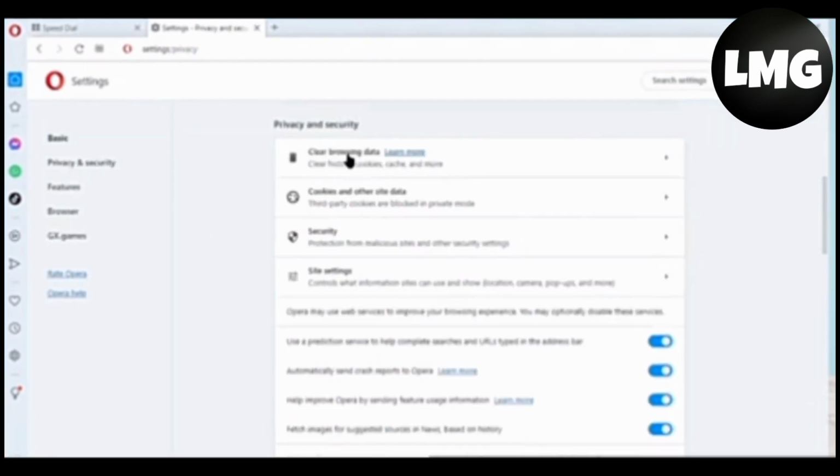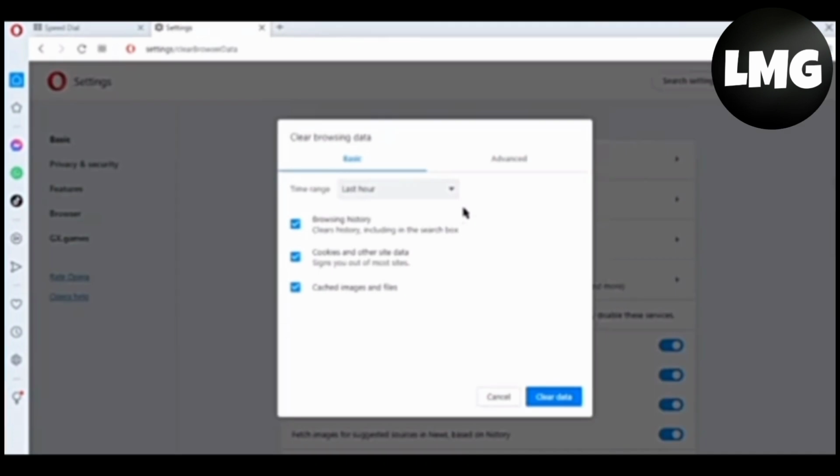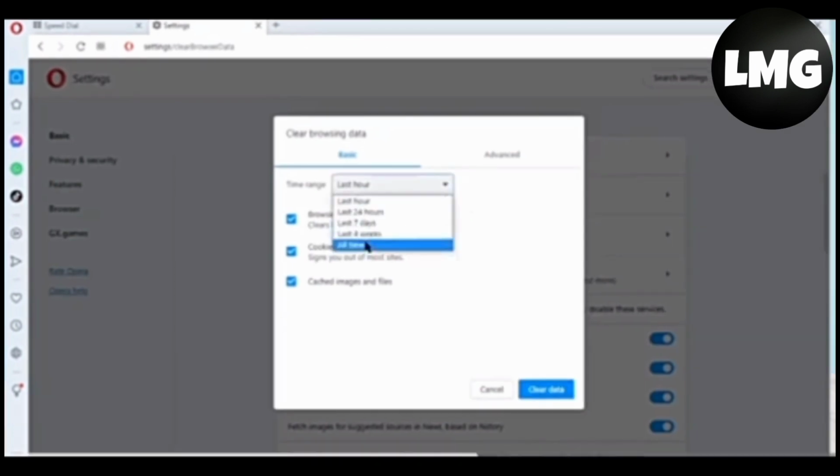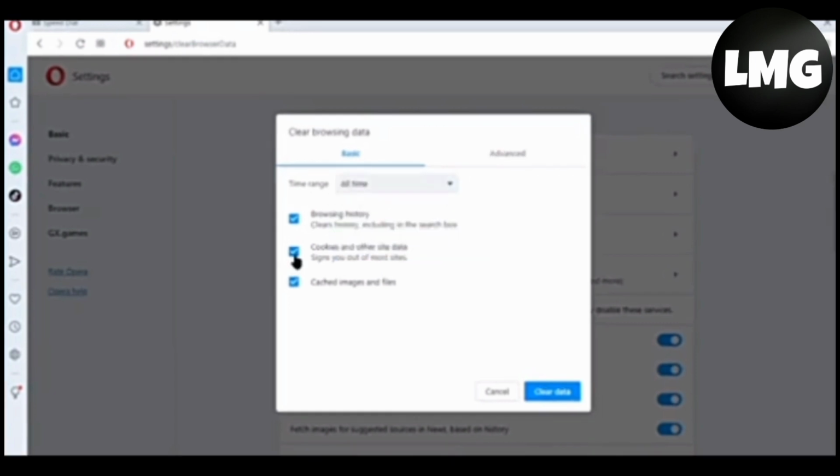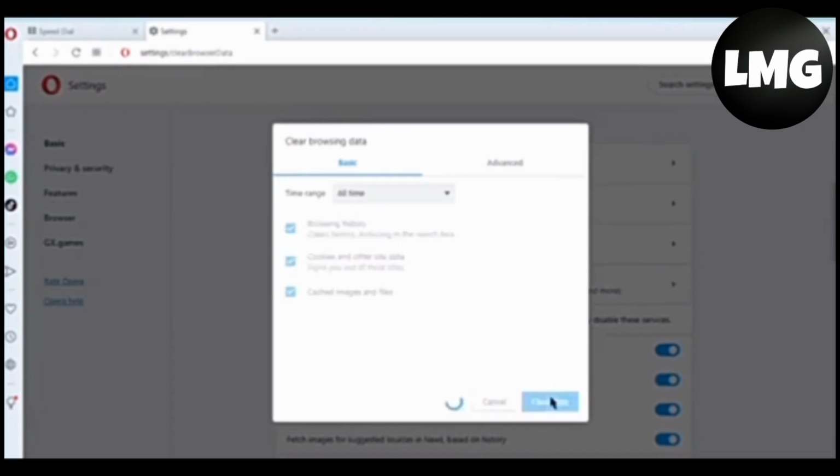Now you have to just click on the clear browsing data option here and select the time here. Make sure that you set the time range to all time, and then after that you have to just click on the clear data option here. After this your problem will be resolved.